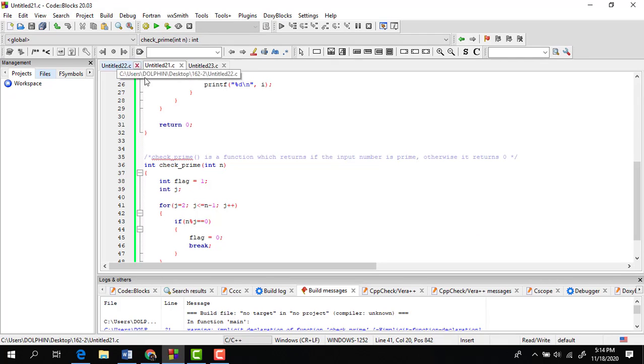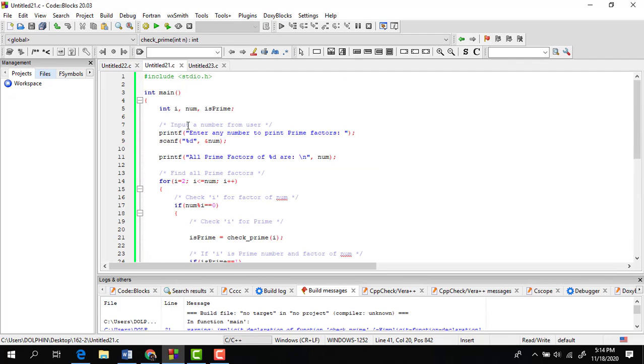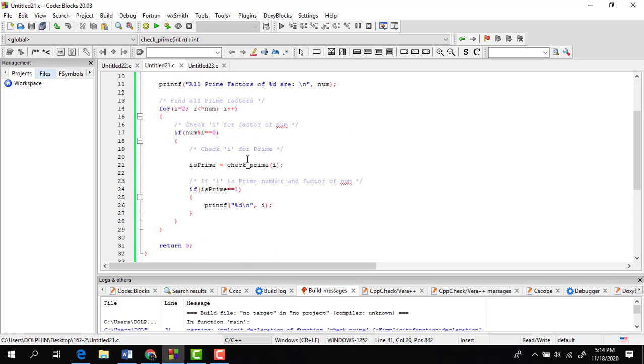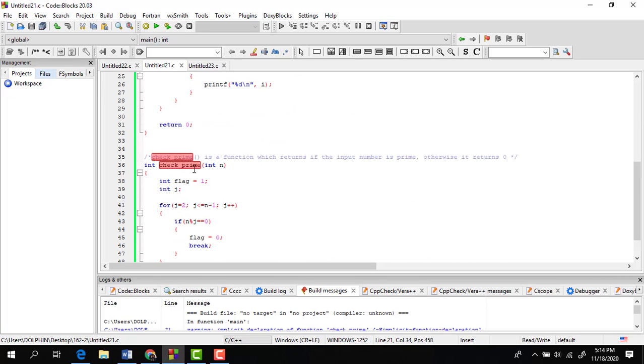I have already written the code for you. This is the code. This code has all the comments with it for better understanding. I have attached this code with the lab sheet as well. So at first we are declaring our libraries, then the main function. Inside the main function we will use our check prime function. You can see the check prime function. Let's describe the check prime function first.